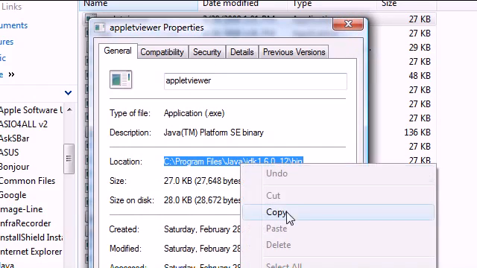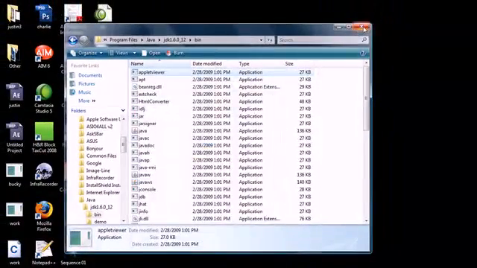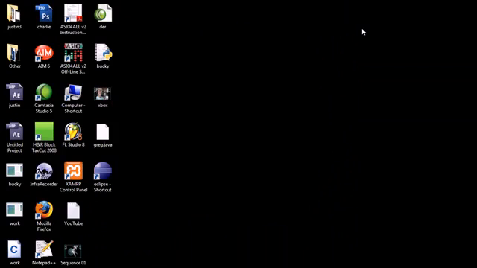So once you have this golden code, that's what we're looking for. Go ahead and X out of that. Now that's where the compiler is. So how do we tell your computer to look there?